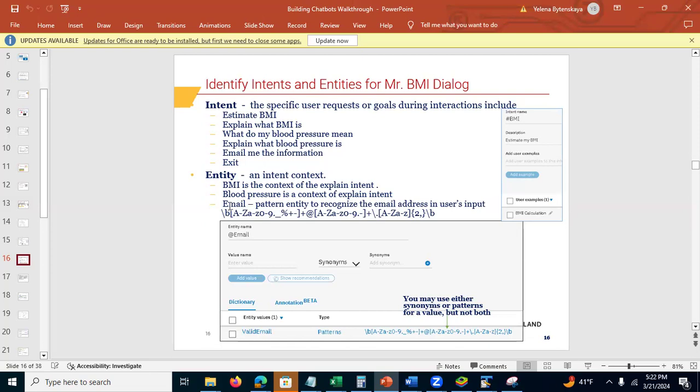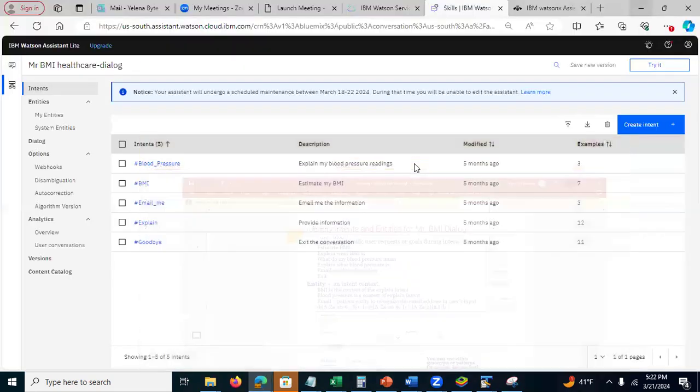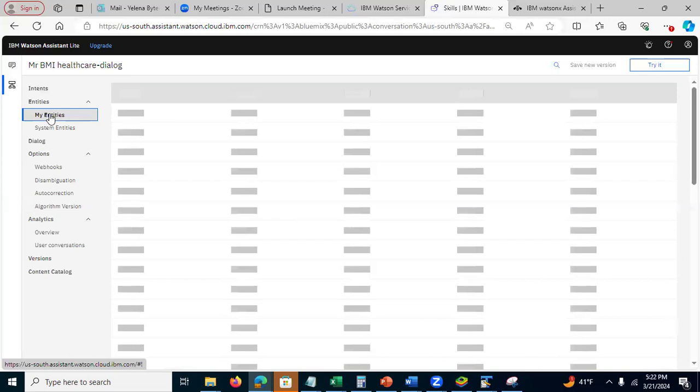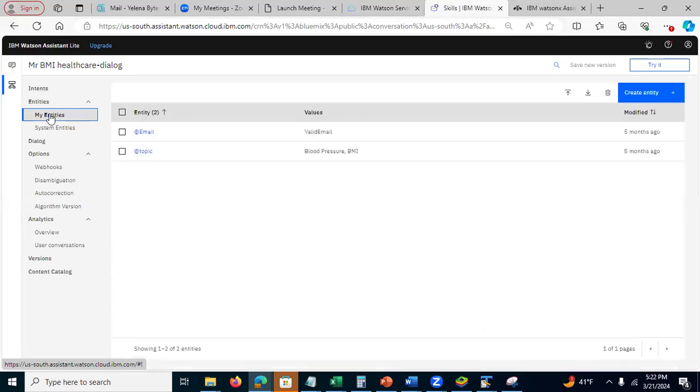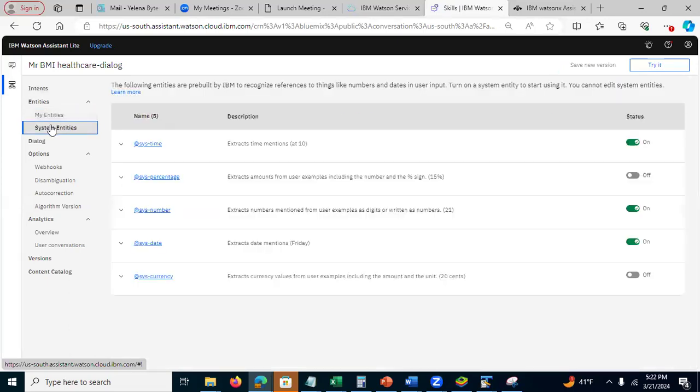All right. There are different types of entities. First of all, you've got user entities and system entities. My entities are entities that you create. System entities are pre-built entities that you need to turn on, but only turn on the ones that you actually use. In my case, I'm using date, time, and number. All right.